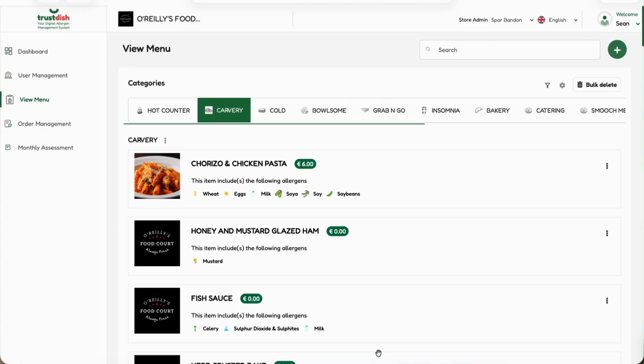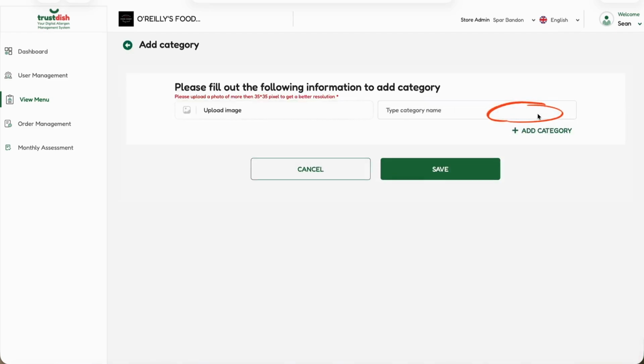To add a new category, press on the settings icon, which is next to the bulk delete icon. Now press on Add Category. From here, you can now type in the name of the category, for example, salad bar.